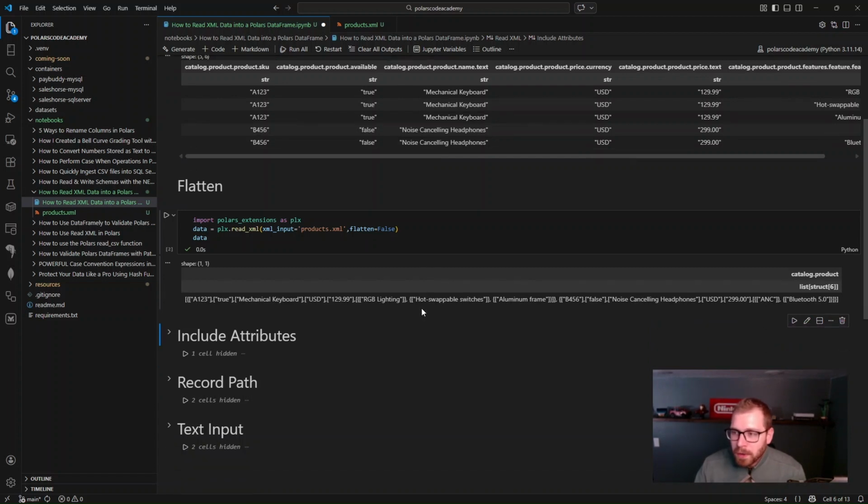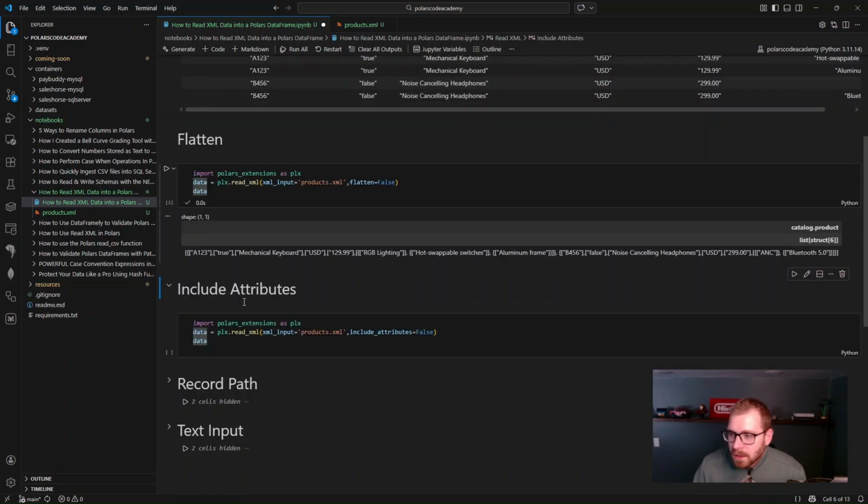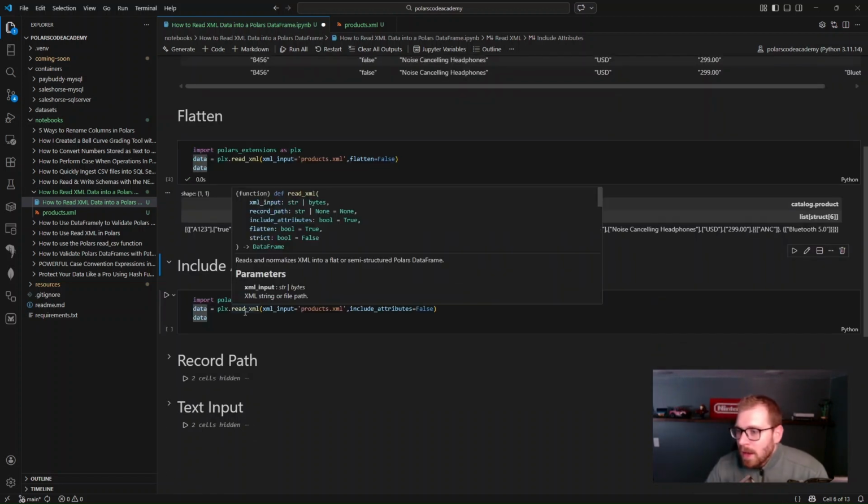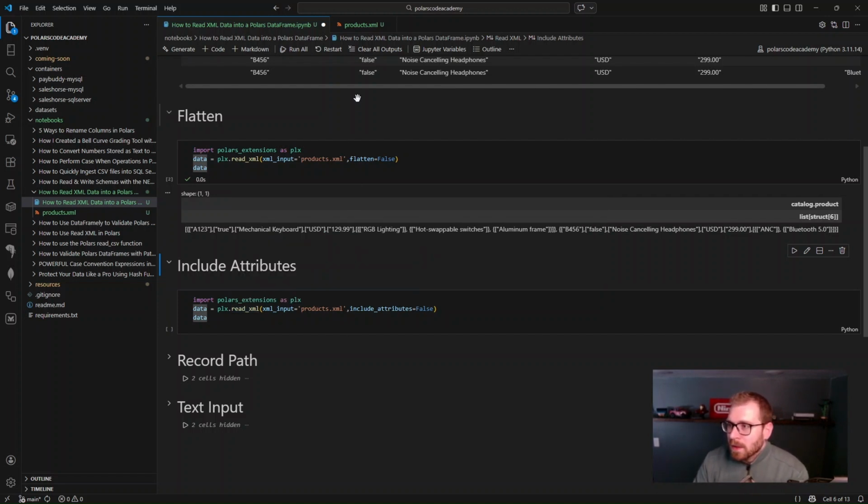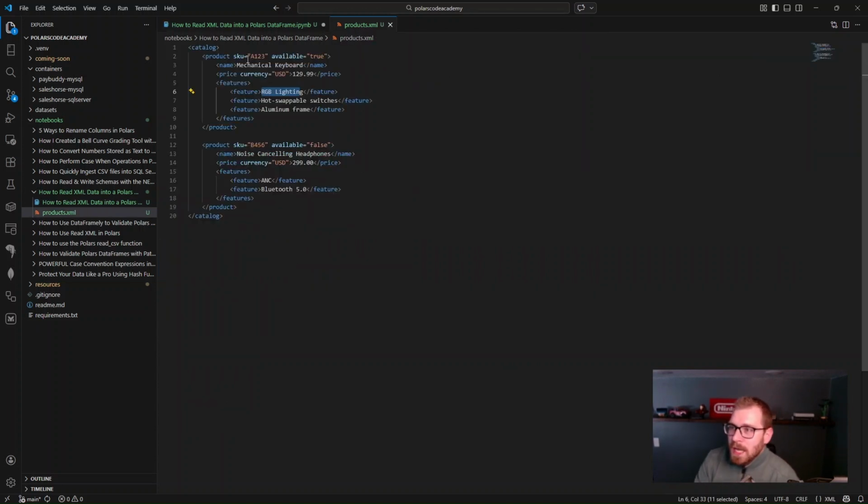We're going to go to our next one here, which is include attributes. Now, once again, include attributes is set to true by default. And what this one is looking for is flattening and pulling out the data from the attributes. So that is anything here in light blue. These are considered attributes, and so it's pulling out all this data as well by default.